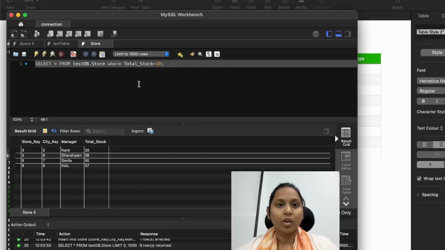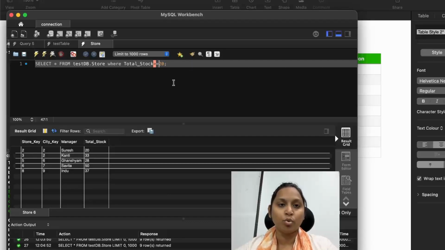Here we have not included 20 because it is the greater than side, but if I want to include the equal to, then I use greater than or equal to, and press run again. Now 20 is added. Now I want all the information about the stores whose stock amount is less than 10 and greater than 20. So what can I use? AND operation or OR operation. Once again I write the total stock amount is this, and what is the second condition? That total stock should be less than or equal to 10.